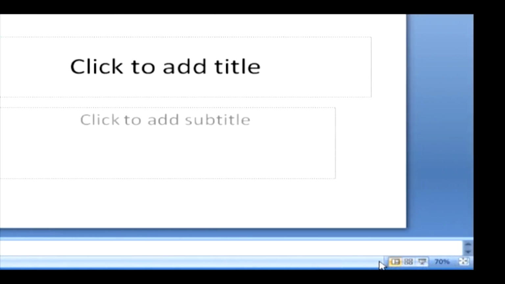They are called views. The first view is called the normal view. It is the default view, which is currently what we see. Following the normal view is the slide sorter view. After the slide sorter view, there's a special tool called the slideshow tool. It is mainly used to run a presentation.